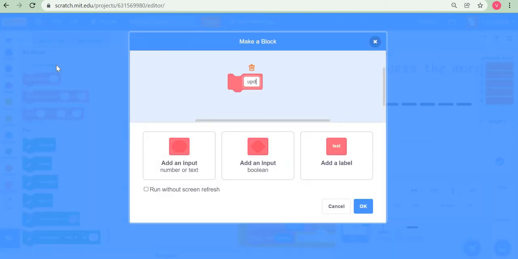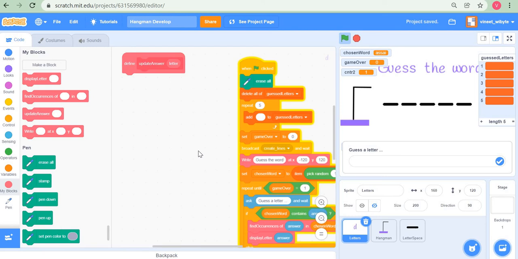So I'll say My Block update answer, and this will have an input called letter, because I'm going to update the answer based on the letter that the user has provided. The idea is that I will keep updating the user's answer, but for that purpose I'm going to first convert the letter the user is giving into the list guessed letters. Updating the guessed letters is quite similar to displaying the letters, because I just have to know the right position where this letter has to go. Previously it was the X positions, and now I can use a similar approach to update this guessed letters list, so I can do it rather fast.